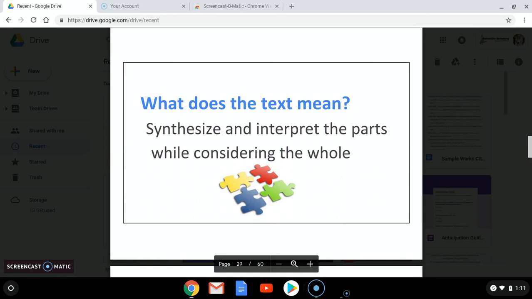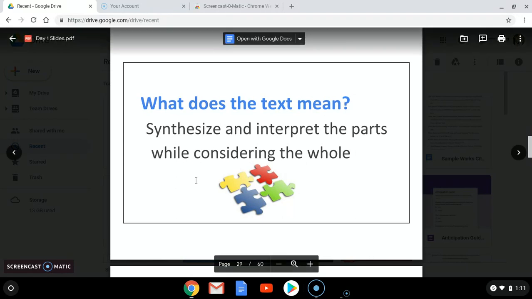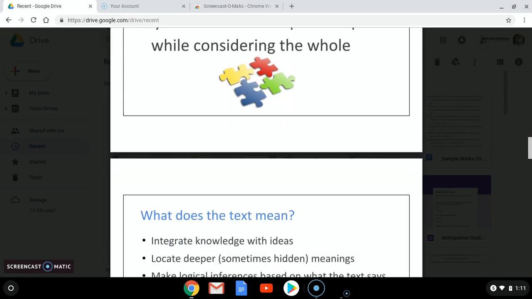When we ask students what the text means, we're asking them to synthesize and interpret the parts of the text while also considering the text as a whole work of literature. And this is complex. But if we're guiding students the whole way through the process and we're having them close read, we're having them annotate, they're having collaborative conversations about the text, this piece, although complex and difficult, becomes a little bit easier.